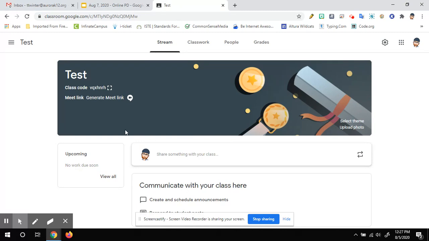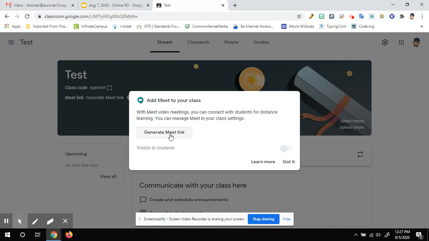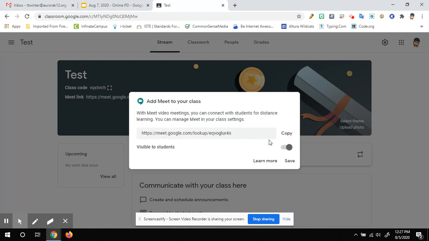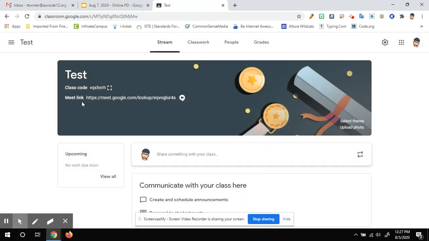To create a Google Meet, you just click right up here where it says Generate Meet Link. I'm going to click on the button, Generate Meet Link, and it's going to create a link for me. And then just make sure that it is visible to students. And I'm going to save it. And that link will now show up at the top of your page so that students can click on that to enter your meeting. If you're not in the meeting, students cannot enter. So it has kind of that added security as well.